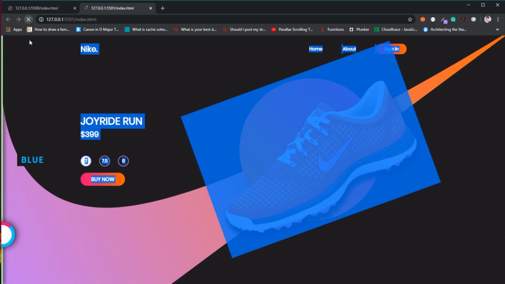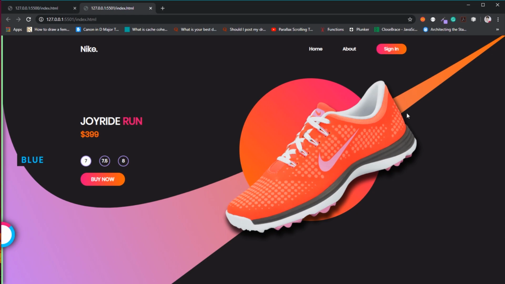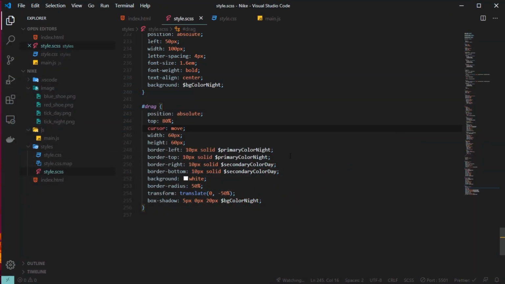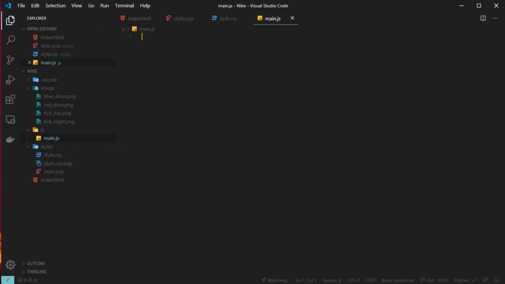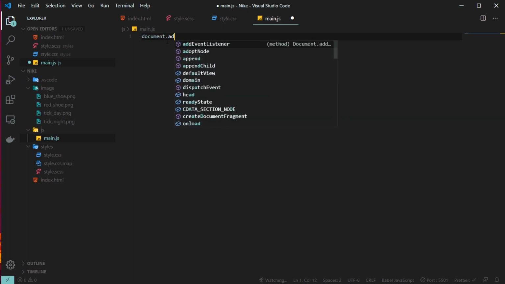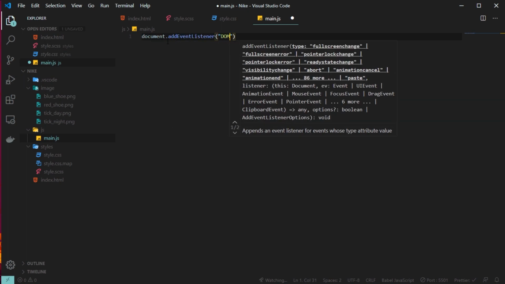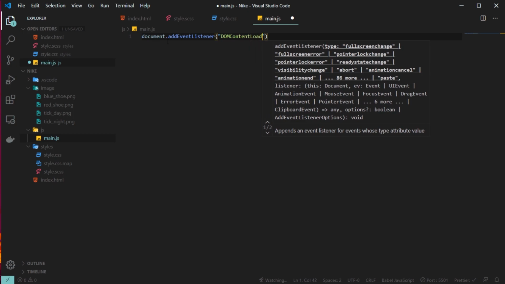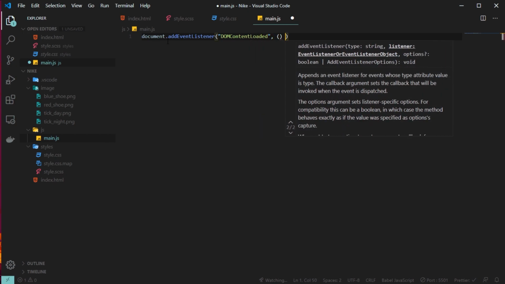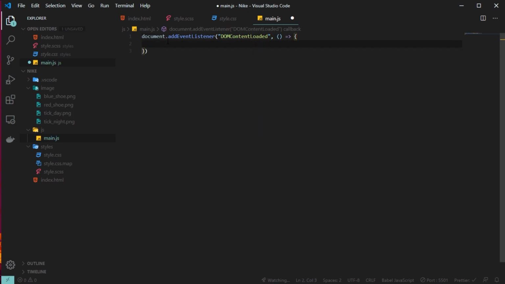We should add some JavaScript to drag this button around and change the night mode to day. So inside my main.js file, what I'm going to do is first define my event listener on the document object. On this we will call addEventListener, and the event is DOMContentLoaded. So when the DOM content is loaded, then we will execute our JavaScript.